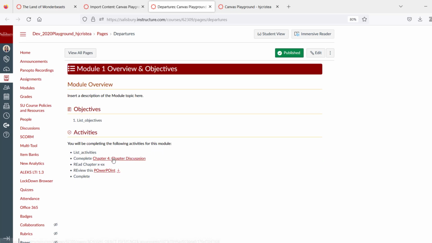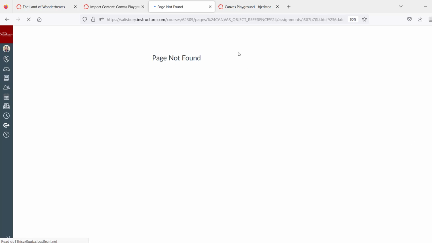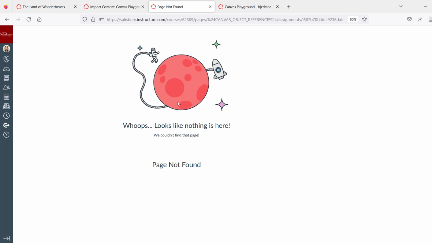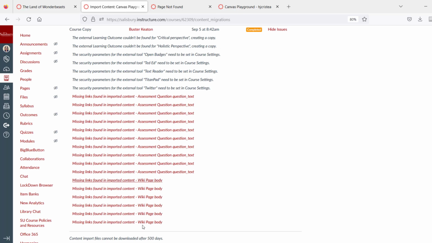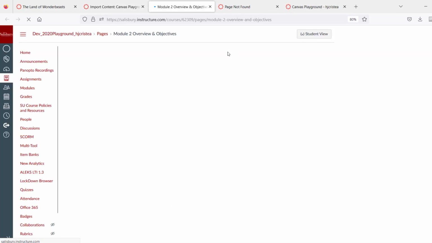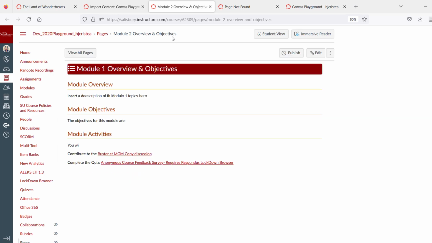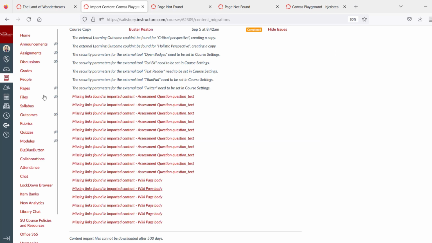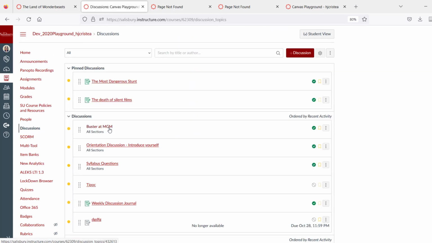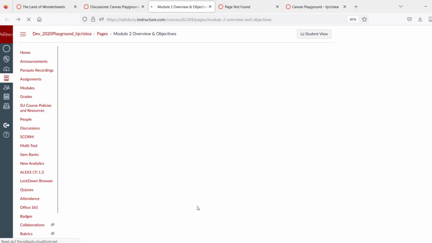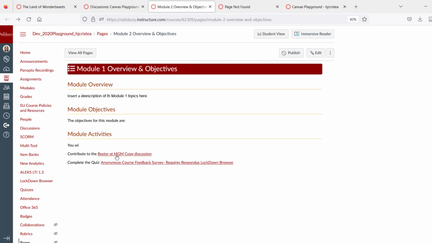And so, for example, if I say complete chapter 4 chapter discussion, we can see that the page isn't found, meaning that I had linked to something that I then deleted and it's no longer there. So something on that page needs to be fixed. Likewise with this one, Module 2, Overview and Objectives. Here's Buster at MGM. This is a discussion. Page not found. So if I look at my discussions, I'll find that I have this Buster at MGM discussion, but it's not correctly linking to this page.